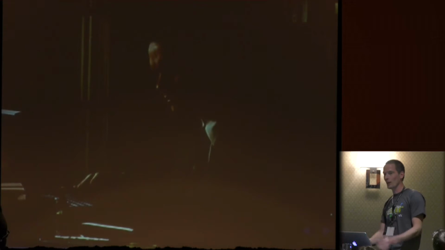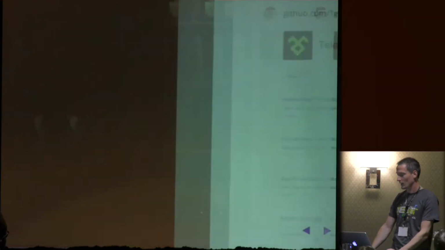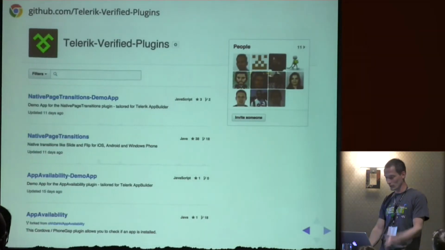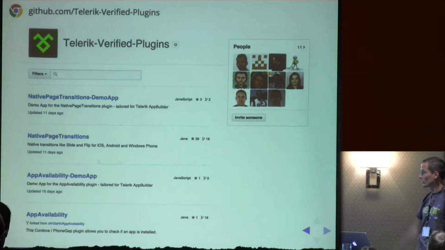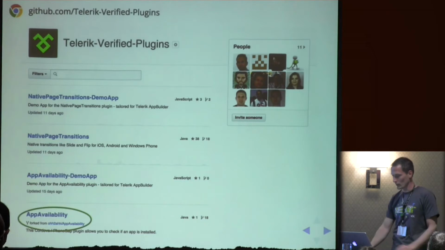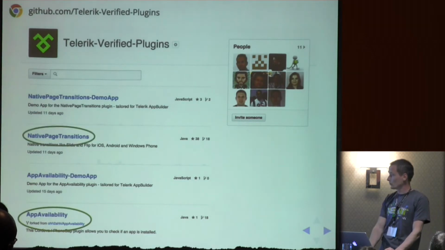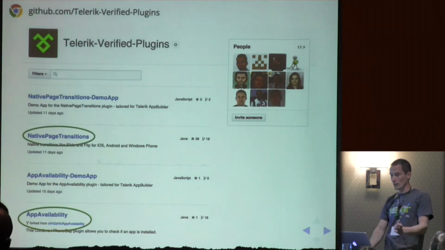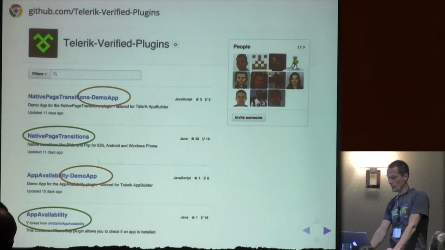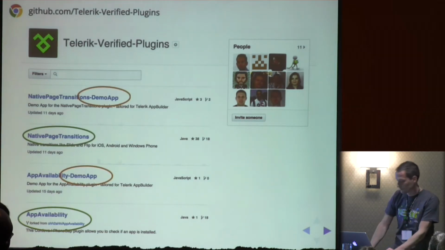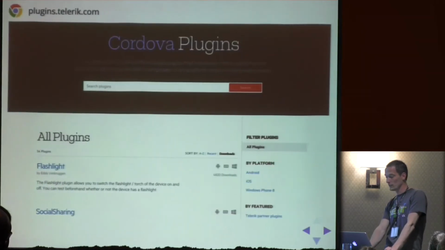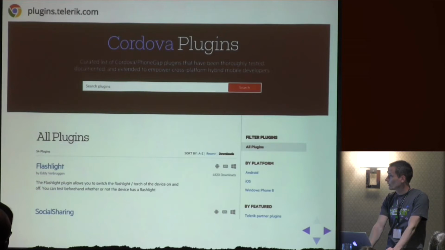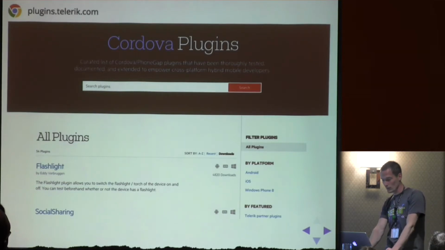So Telerik wanted to help users find high-quality plugins and asked me to help with that noble cause, and I was honored, of course. And what we did was create this GitHub account, the Telerik Verified Plugin Marketplace, where we fork great plugins, or we create our own, and we create demo apps showing off the plugin features. And to help users and developers especially find all these plugins, we created the Verified Plugins Marketplace.